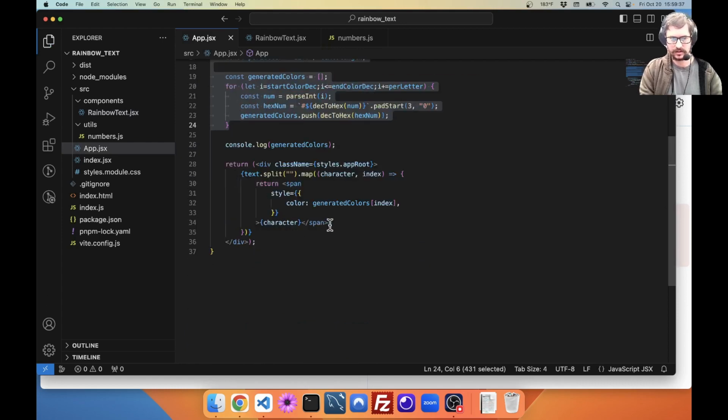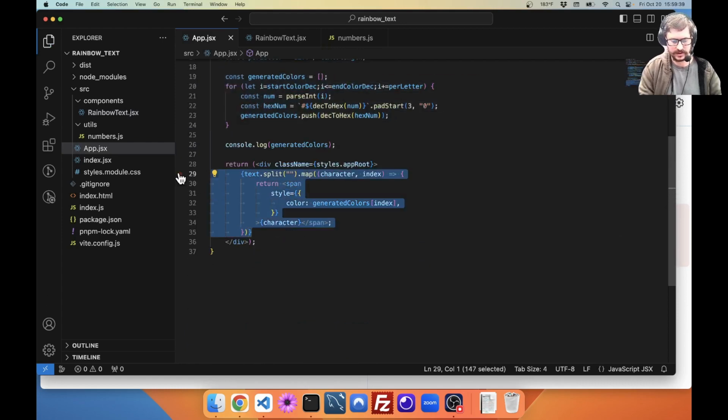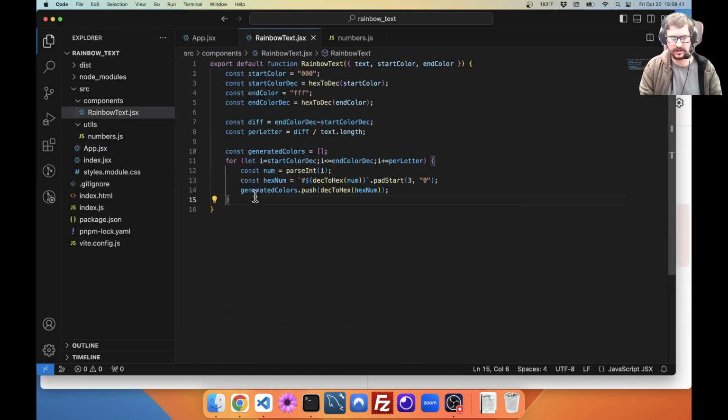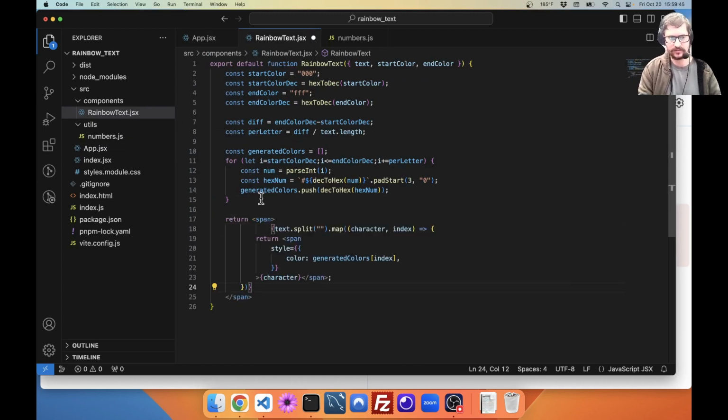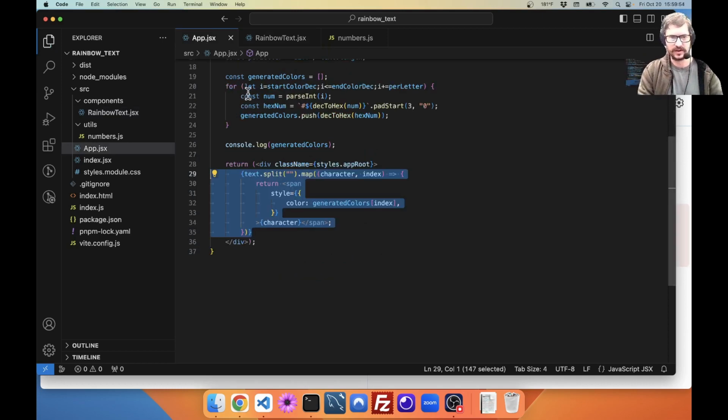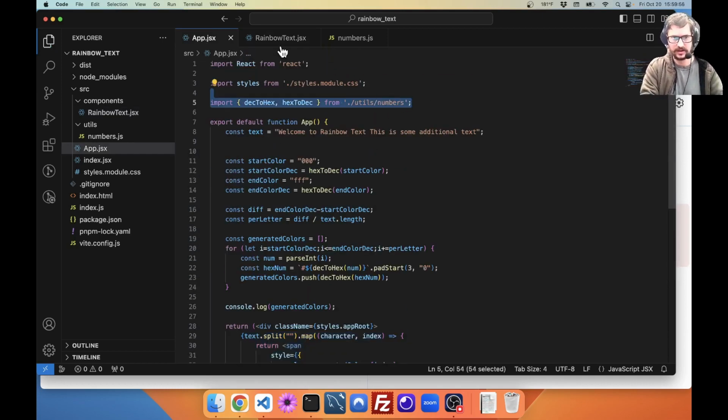And then let's take all this. And we probably want to wrap it in something just so we can handle them all. So we'll just put it in another span. The reason I'm using spans here is so that things don't get really confused with the display block and stuff like that.